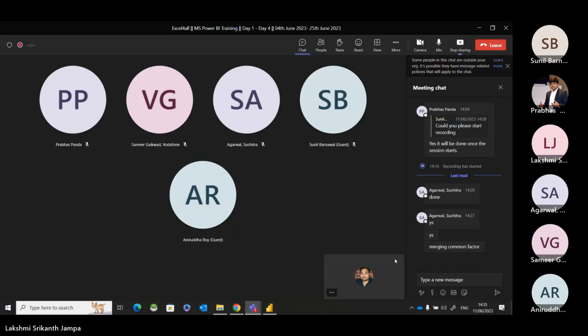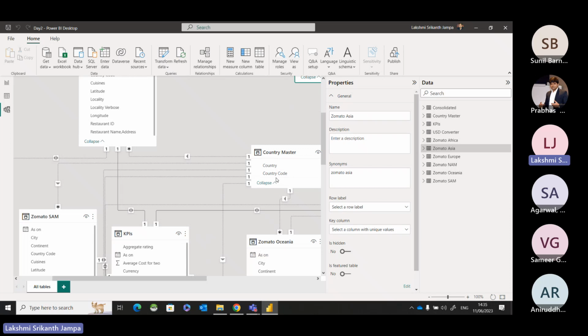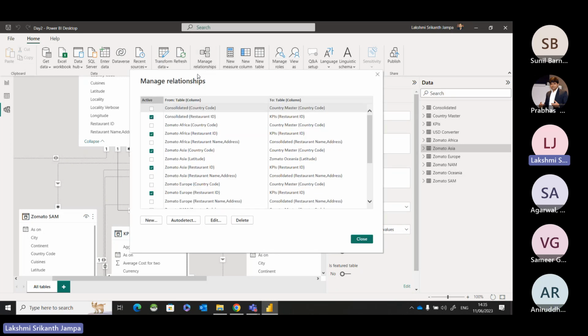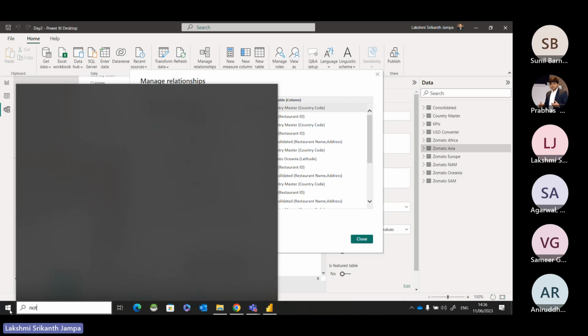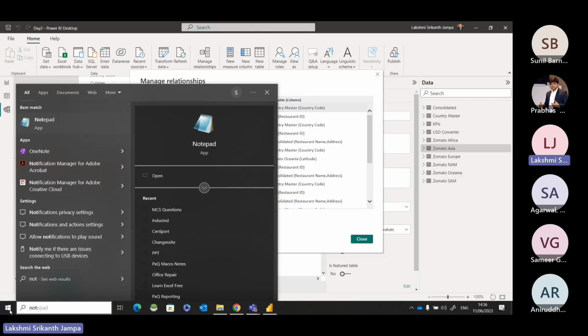So this kind of connectivity is what we are talking about. All this connectivity is whatever you have done by merging on a common factor. Okay, so in the relationships, just watch my screen. Do not do anything. Let me open this notepad here. I'll give you some technical terms.